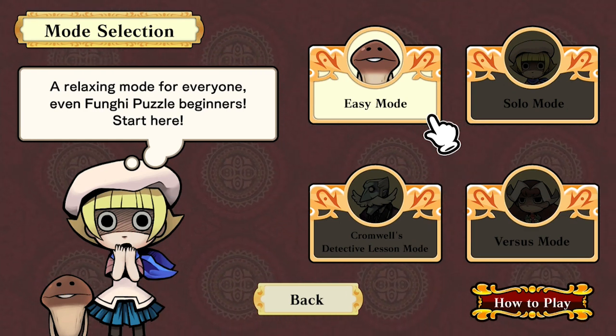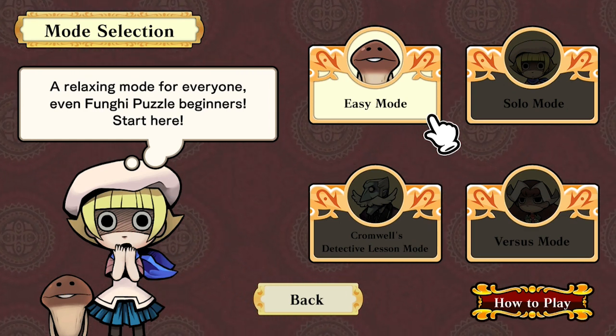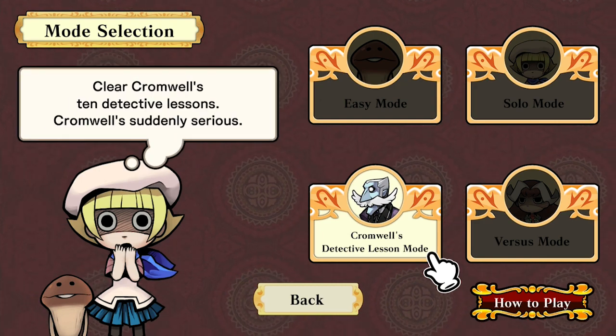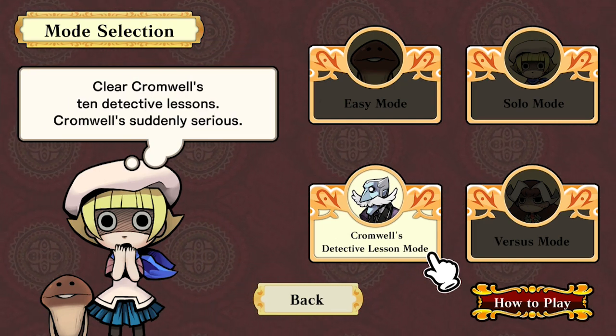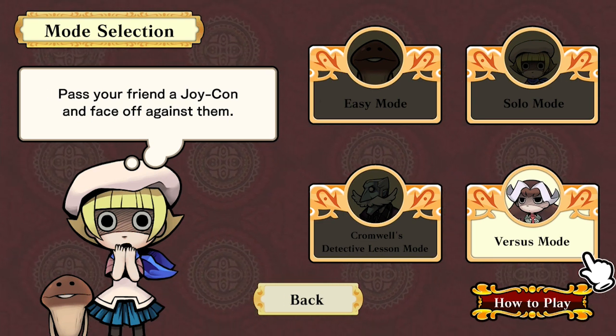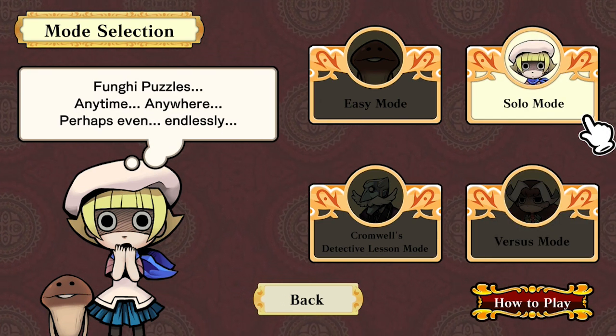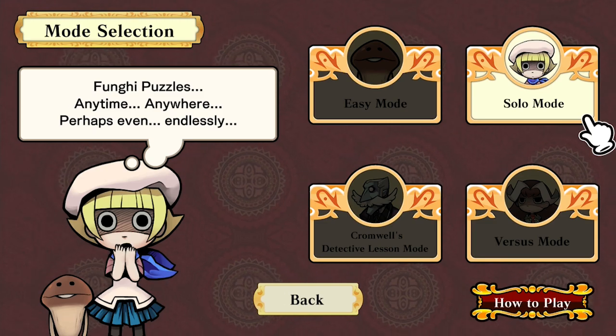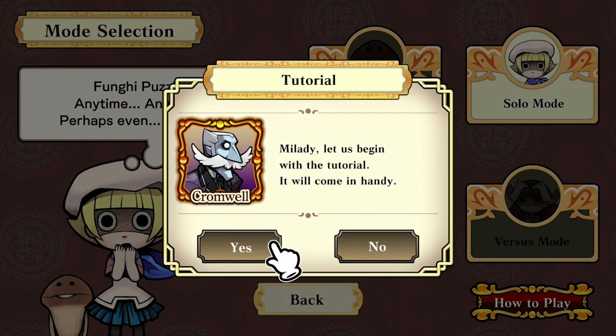So, there's easy mode, which I think is what I already showed. There's... It's either missions or tutorials or both. I don't have anyone to play against. And then there's solo mode. Anytime, anywhere, perhaps even endlessly.